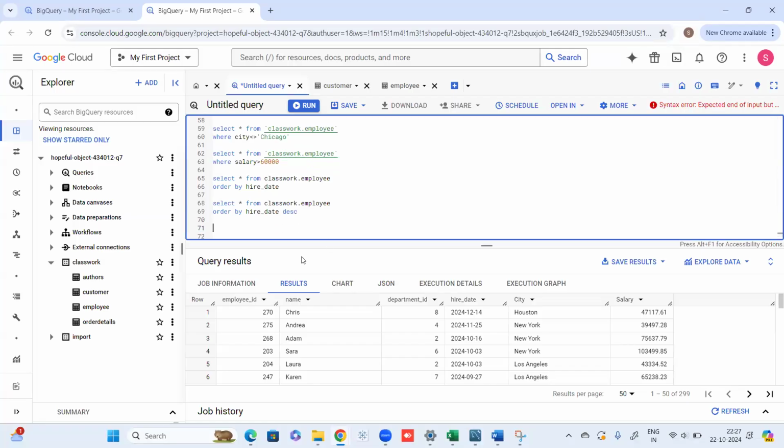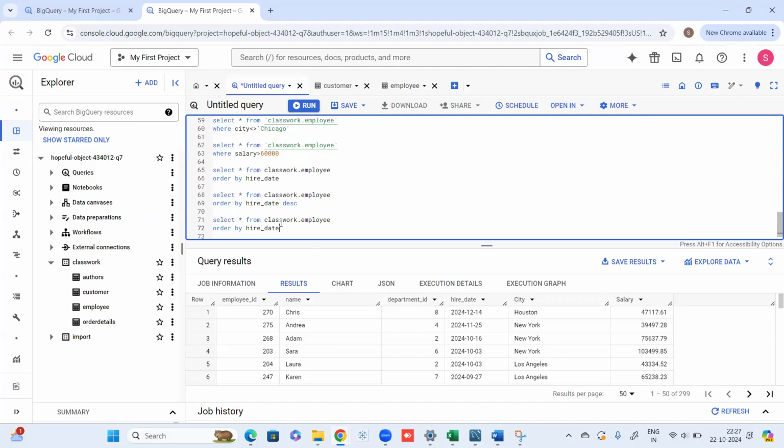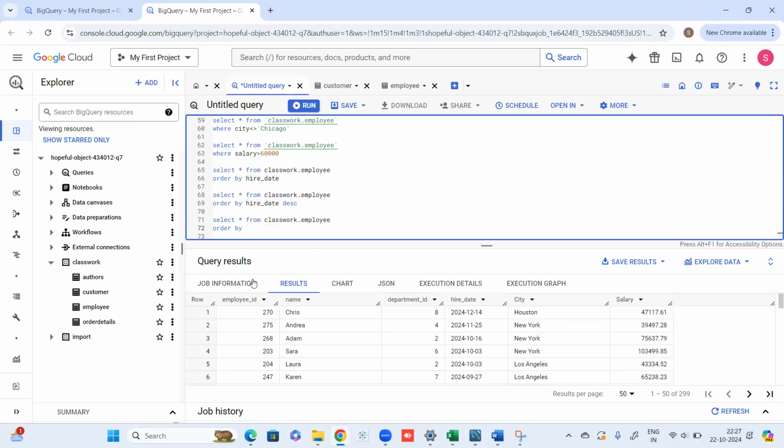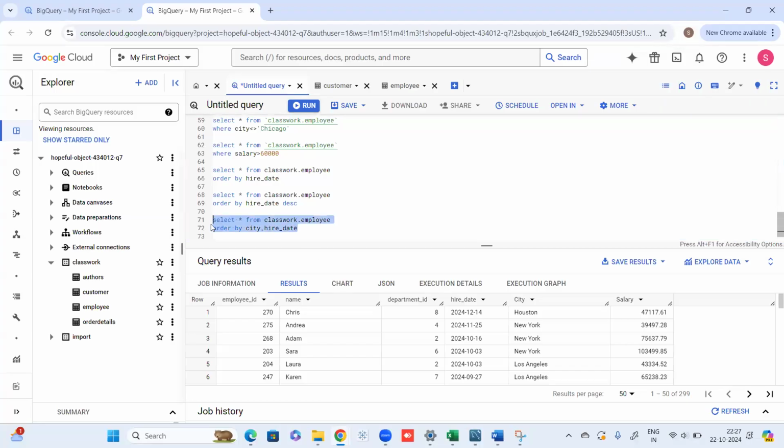What if I want to first sort by city followed by hire date? So two fields. So I will say order by, first I want to sort it by city, and within that sorting, I want it sorted by the hire date. So I will say city, comma, hire date. Let me still use ascending order.